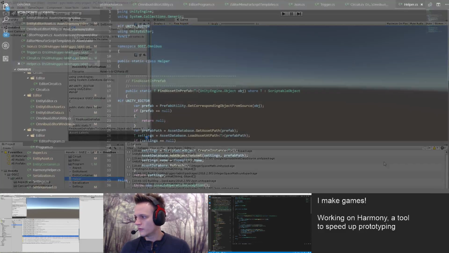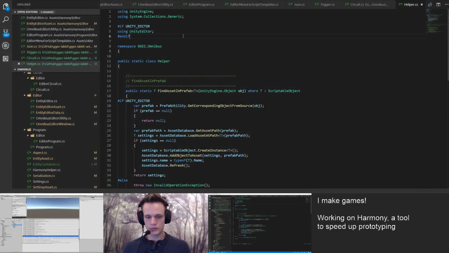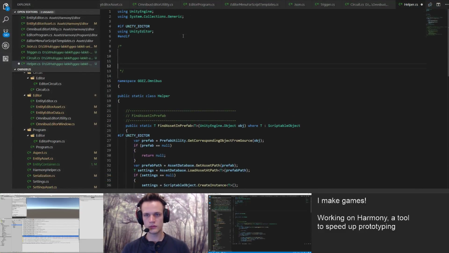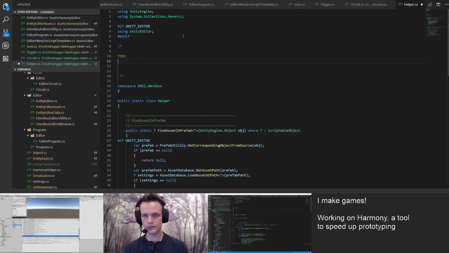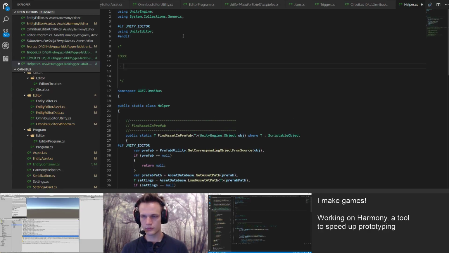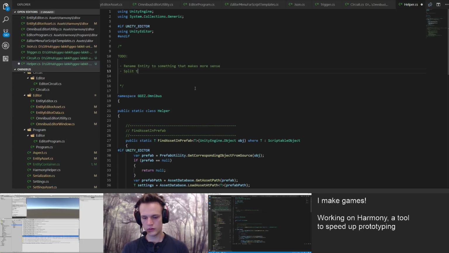Let's write this stuff at the top of helper. So, we go to do section. I want to go through and rename entity to something that makes more sense. Split types that aren't related into different files. Make navigation more obvious.